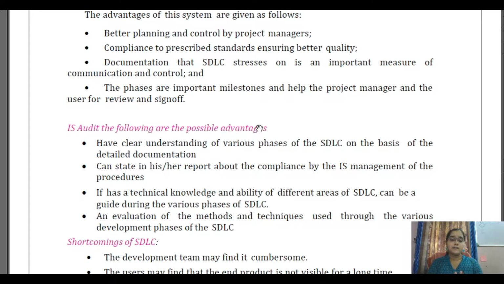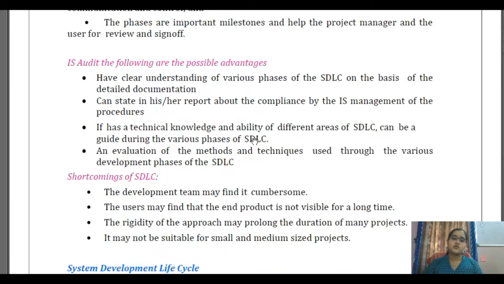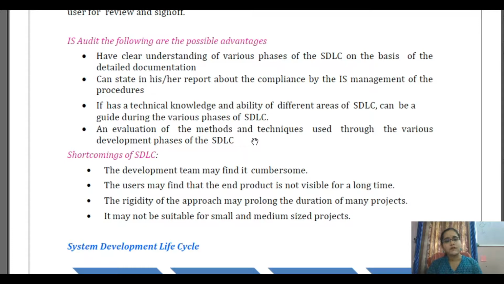Then it may prolong the duration for the completion of the system, because not only preparing the system is important, you need to document that, you need to explain it, you need to take the approval sign off, so it may prolong the duration of system development. And then the users who want the system may find that the system is not being developed in a fast manner, meaning they can't see the end product in a short span of time.